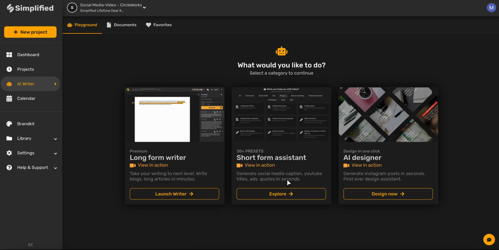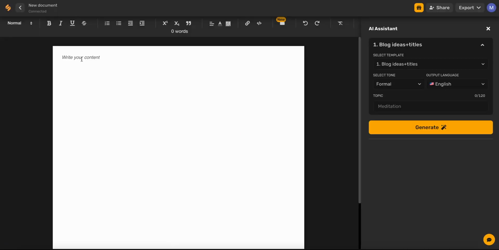To generate longer form content like entire blogs or emails, or if you're batch creating content, you can click on our long form writer. The long form writer is available in all of our paid subscription plans, and you will need to upgrade to be able to access this feature.